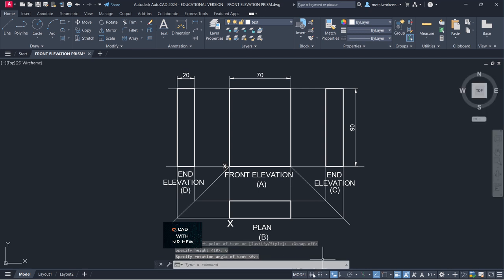Now, what we're going to do, we're going to actually write the instructions for today's drawing.